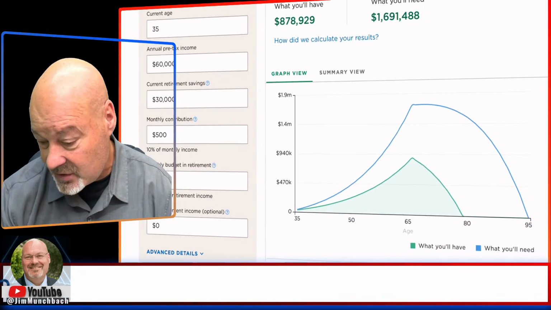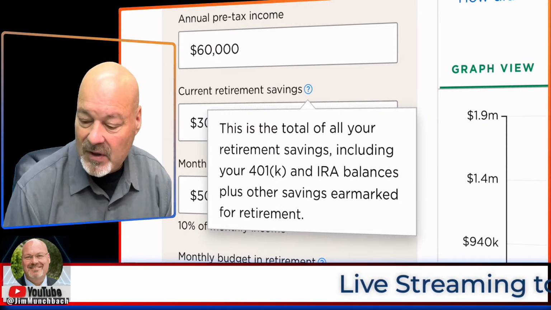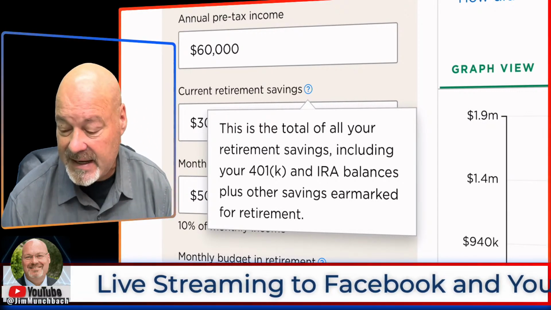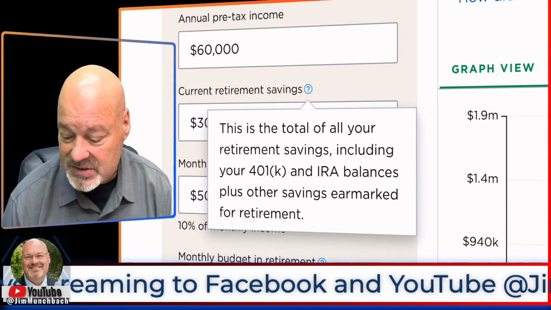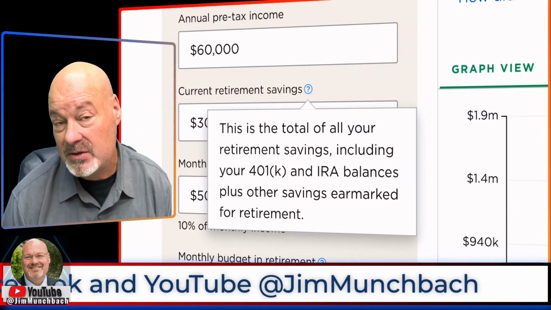The rest of this, current retirement savings. So let's see what this is: a total of all your retirement savings, including your 401k and IRA balances, plus other savings earmarked for retirement.